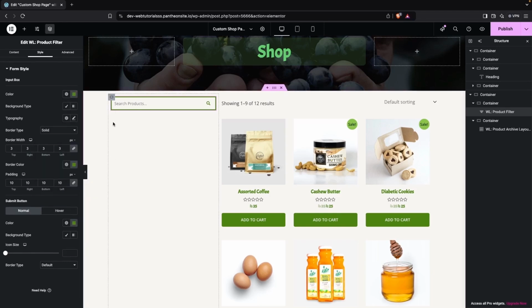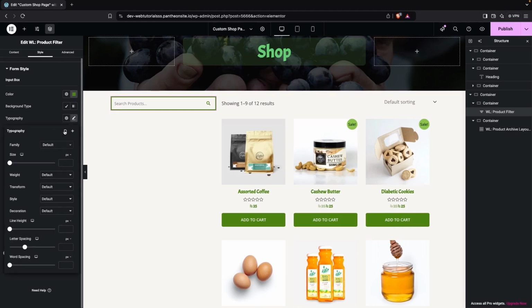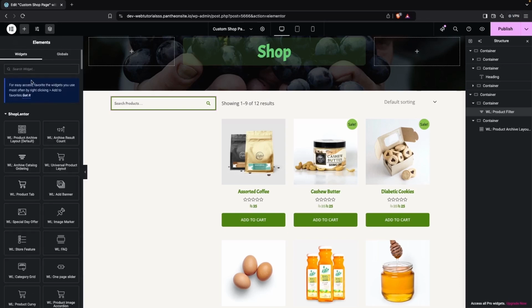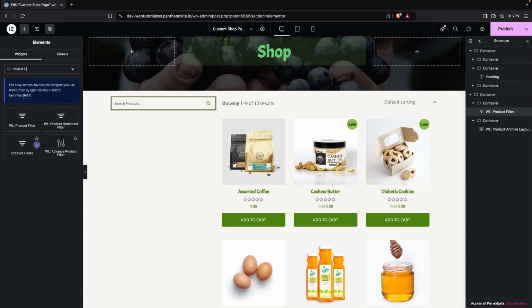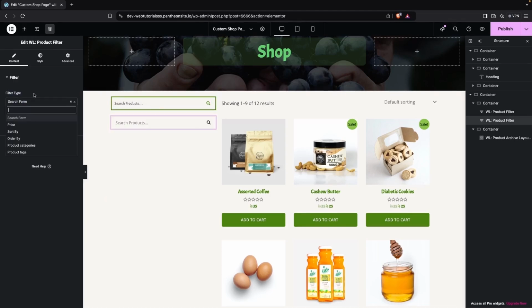All right. So now what I have to do, I have to do one thing here. I would actually need to change the typography here. So this is going to be Acme again. All right. So now this is looking perfect. And now what we have to do, we're going to go inside the add element. Let's just add the product filter again, but now this is going to be another thing. So let's just drag this and put this here after our search form. All right. So now this is going to be the price here. Okay. Now we are having the price here.